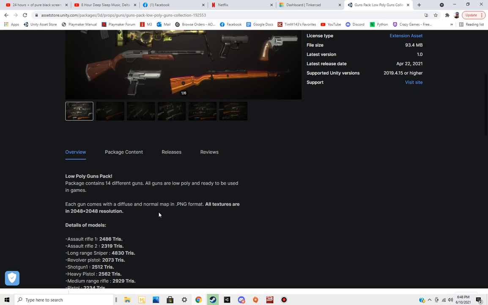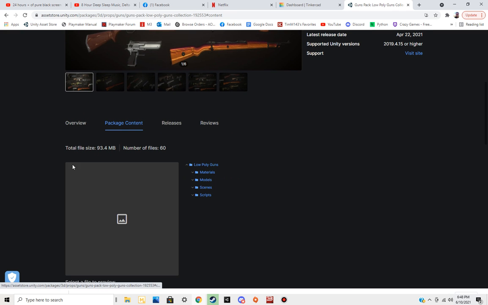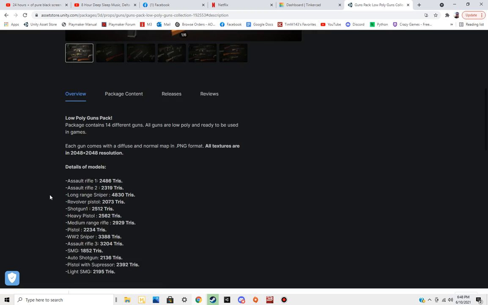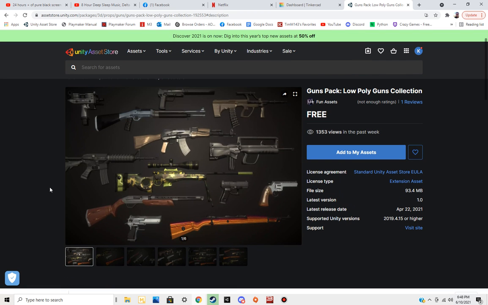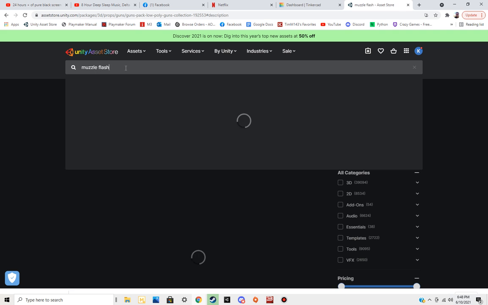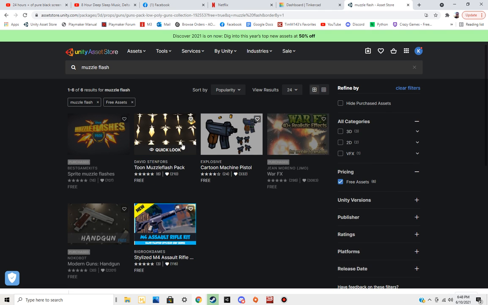Oh, okay. Okay, looks like these do not come with muzzle flashes or animations or whatever, so it's just a physical thing. But a muzzle flash can be free. Alright, here we go, muzzle flash right here.